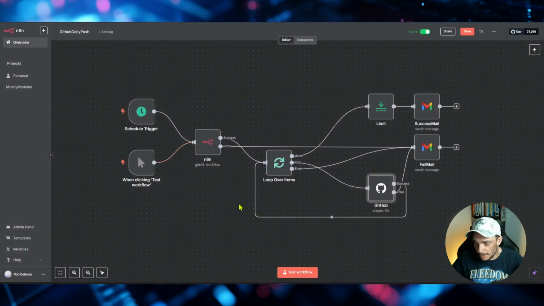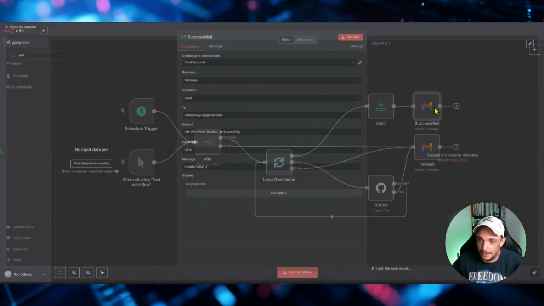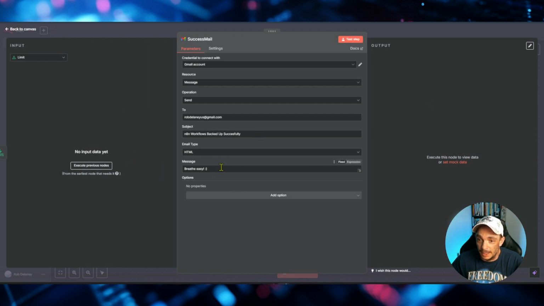Cool. And then I have some other things in here. First of all, if it loops over everything and it works, the output of this loop will be the number of workflows that you have. I thought it'd be useful to get an email to say it's worked or it's not worked. So once this is finished, it comes up to here. I limit the output from, whatever, 50 something workflows down to 1. And that just sends me an email. It says in the subject, N8N workflows backed up successfully. And in the message, it says, bring it easy.